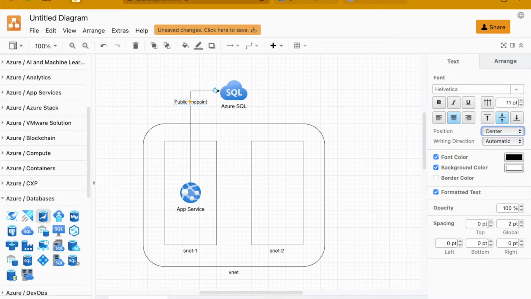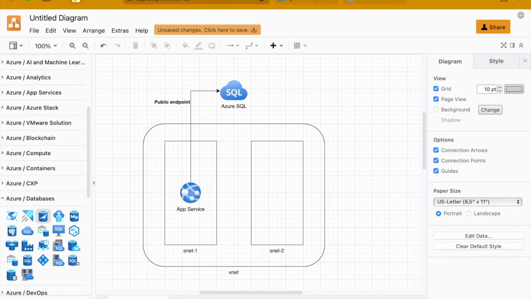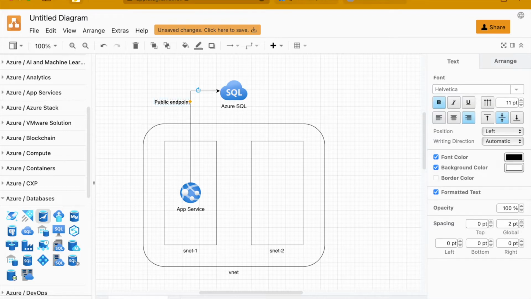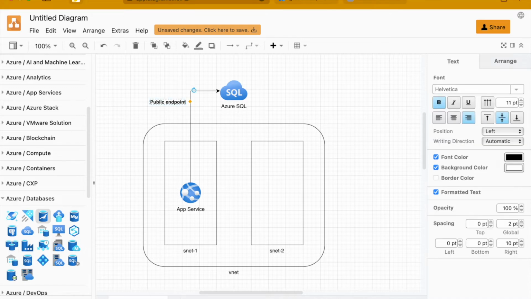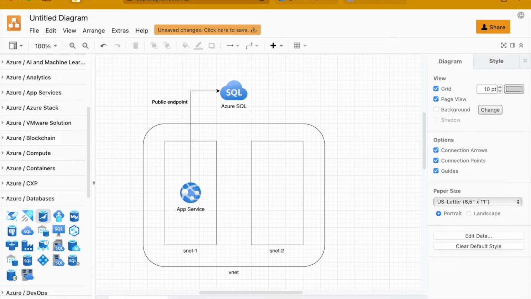Let's put this on the left so it will be more visible, and maybe like that. So this is the default behavior of the app service. And maybe some spacing, it's good to have more visibility. Okay, so this is the default behavior of communication.